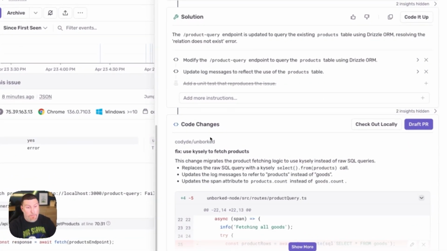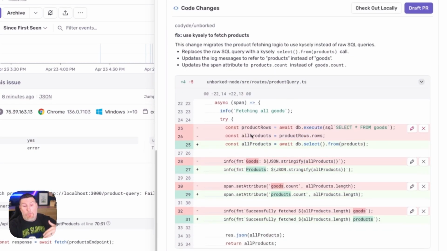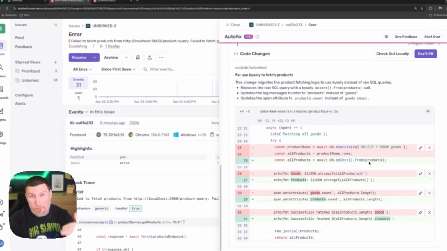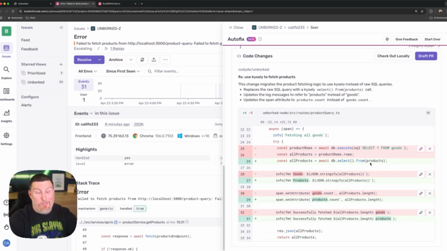So it's already presented out that code change here, and if I expand this out, we can see that it describes removing those existing calls, adding in the Drizzle calls specifically to call the products endpoint, which is the right way to do this anyways because it gives us type safety and all of that good stuff. And I can even come in and have it draft a PR to go ahead and make this change for me. So when I come in and draft this PR, it's going to go out and open this against my GitHub repo for this application.